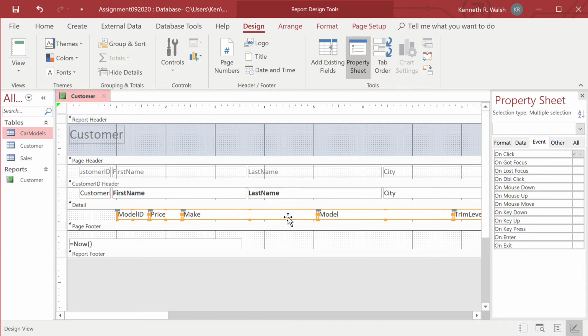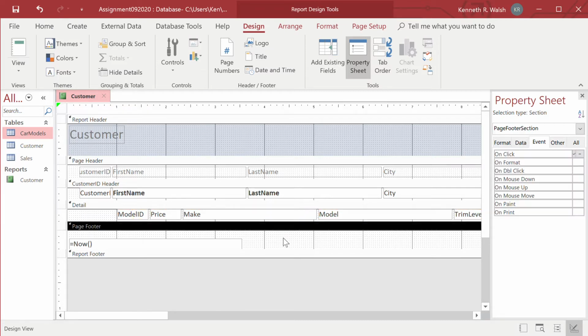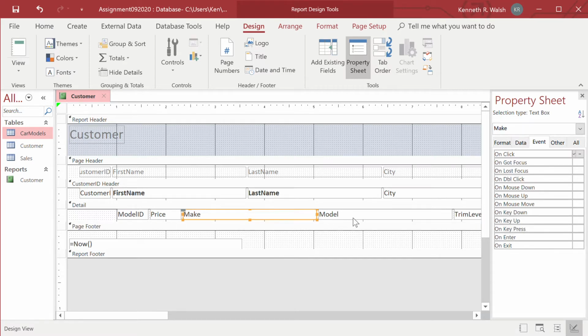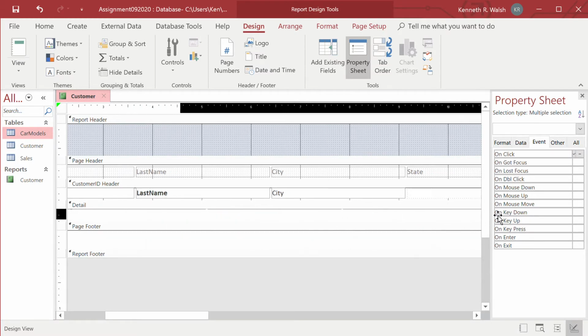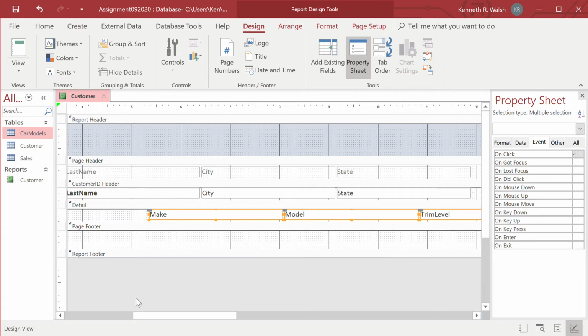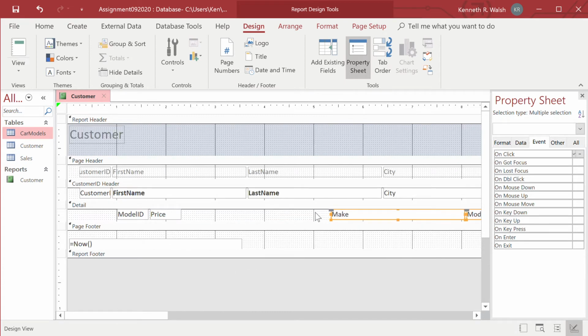Now, see there's no room next to the price for the tax. So I'd kind of like it right next to each other. So I'll take my make, model, and trim level. Holding down the control key lets you select more than one thing at a time. And then I can click on it and slide them down just a little bit. Now I have some space here beside my price.